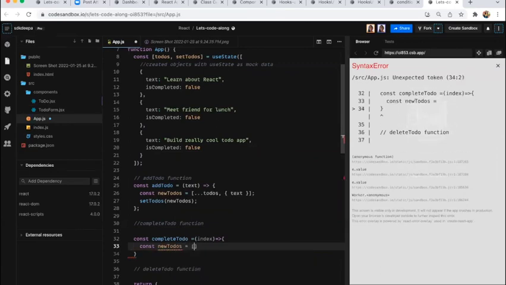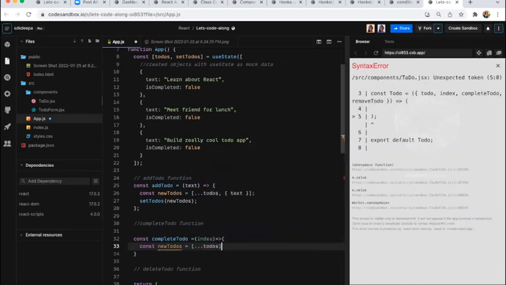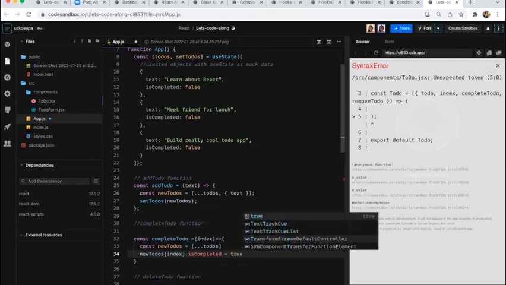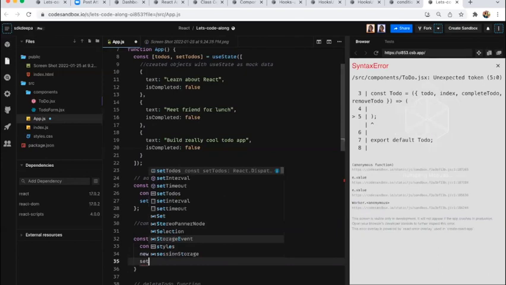along with whatever was already there. Then what do we need to do? We need to get the index, and then we have to say this completed, right? So new to-dos, we have to get the index, and then say this completed, and then we want to set it. So then you go ahead and update your set to-dos again.